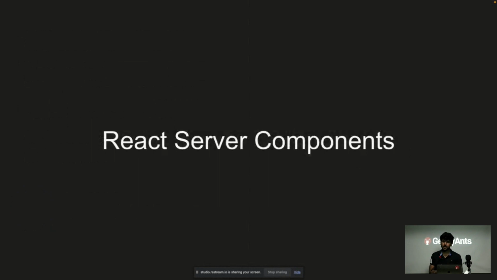So as I told you, we need to differentiate between two kinds of components. There should be server-side components and client-side components.